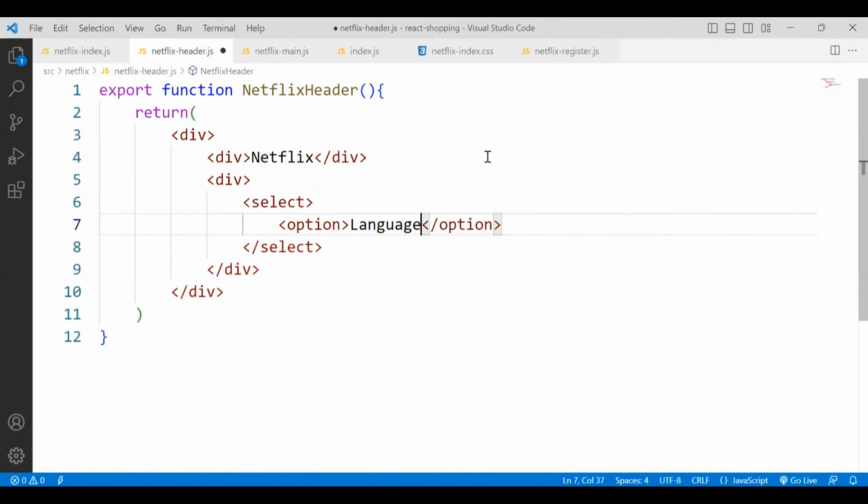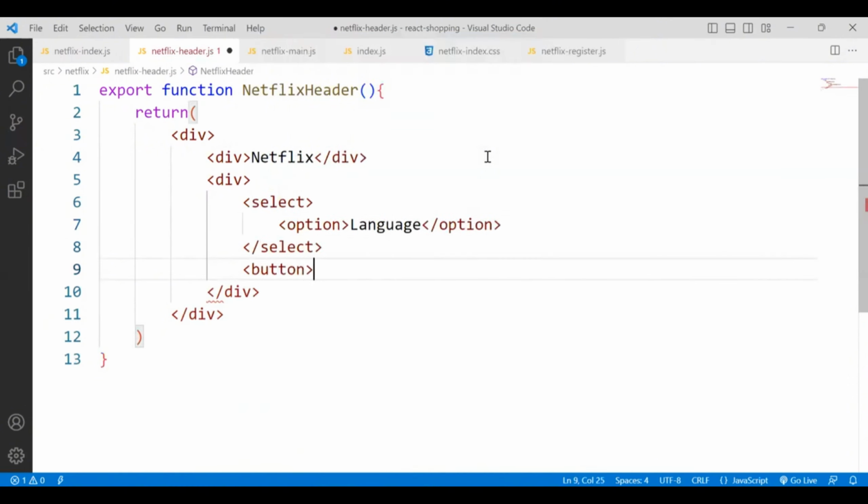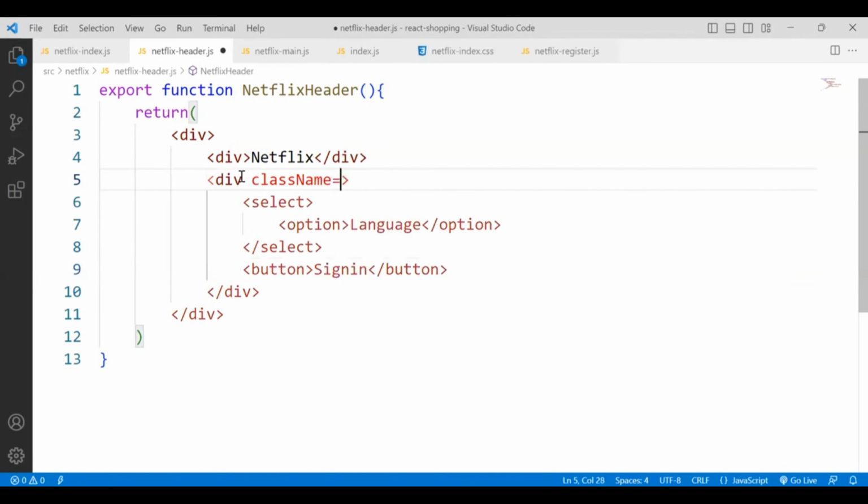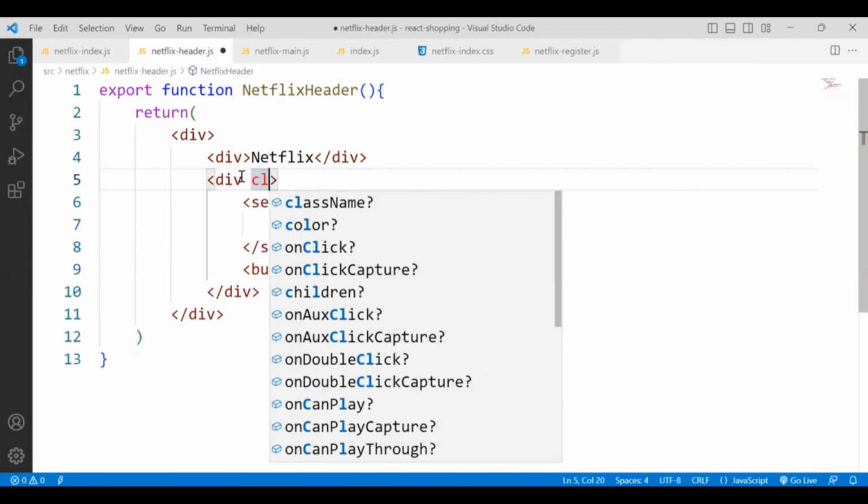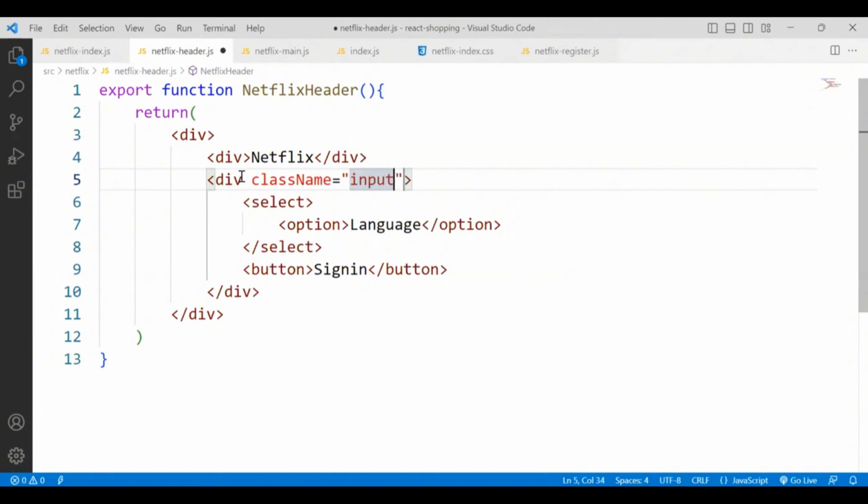What is it? Language. And beside that I will put a button, so called sign in. That means that is the header we are having. And what we are doing for this, we are applying the class name. Class name is input group.